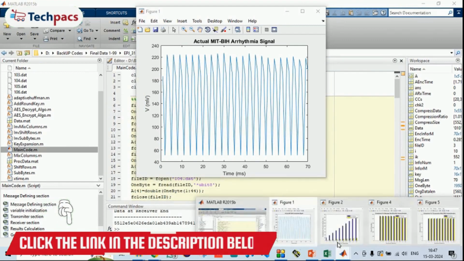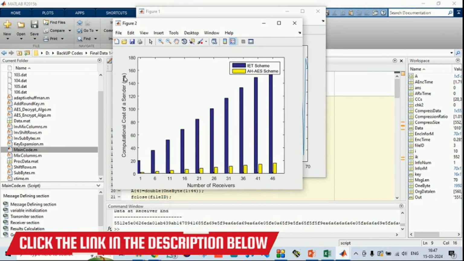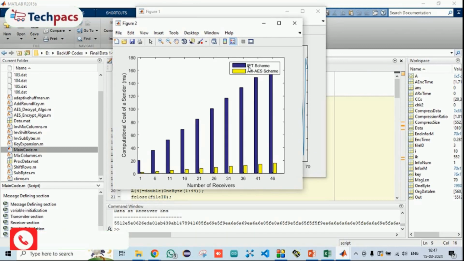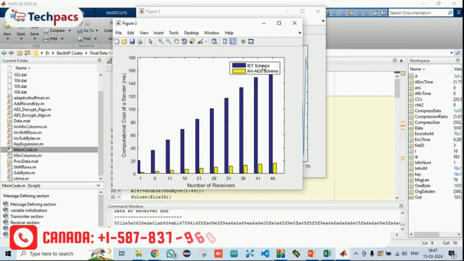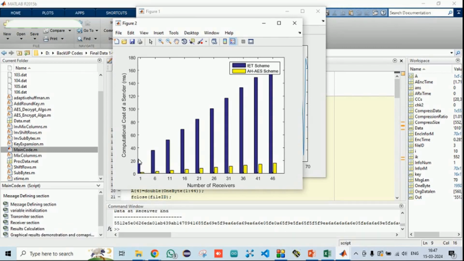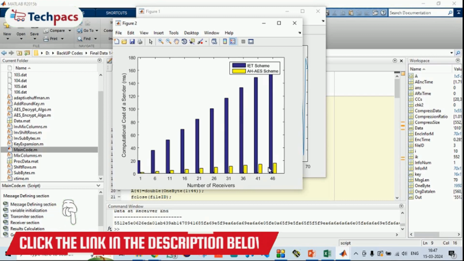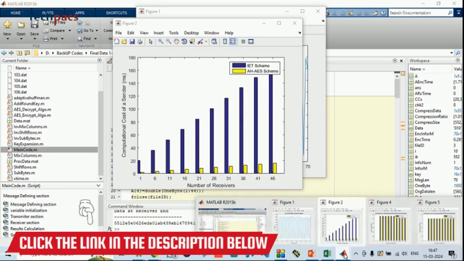Once the data is processed, here you can see the computation cost in time. The traditional method that we were following was the IET scheme. The proposed one is the adaptive Huffman AES scheme. You can see the time consumption by the proposed method is very less in comparison to the traditional one. In the traditional method, as the number of receivers increased, the time consumption increased. The same pattern is followed by our technique also, but the variation is very less. That proves our scheme is much faster.